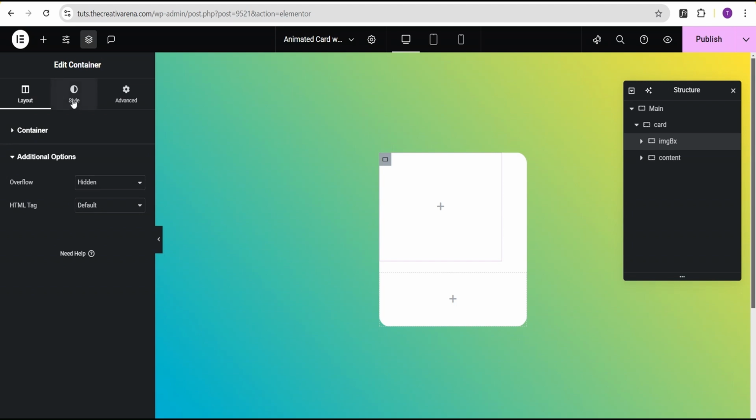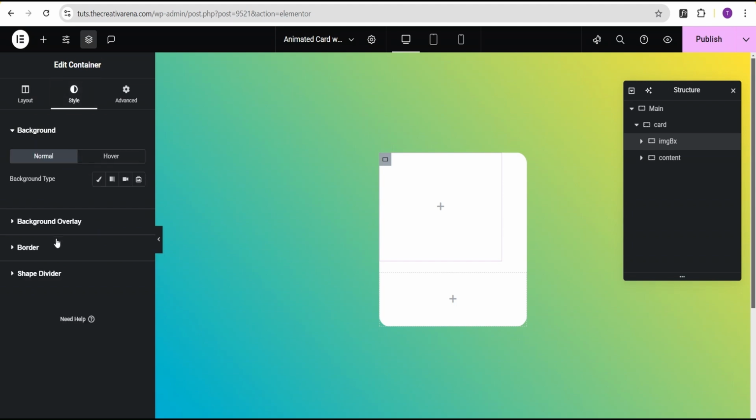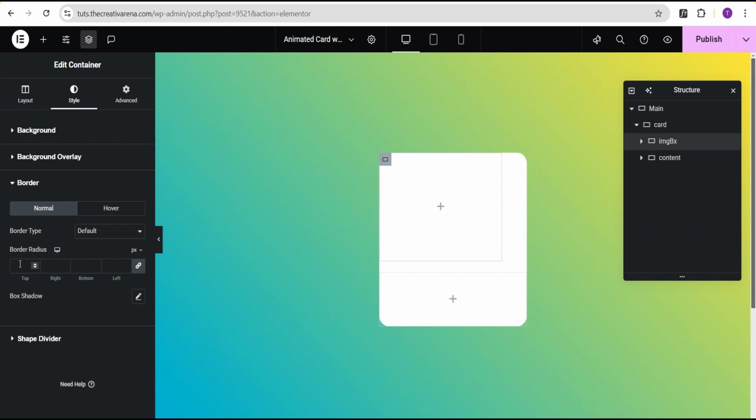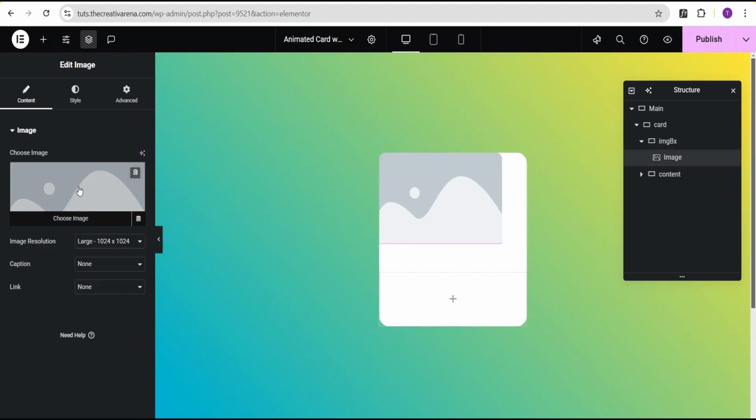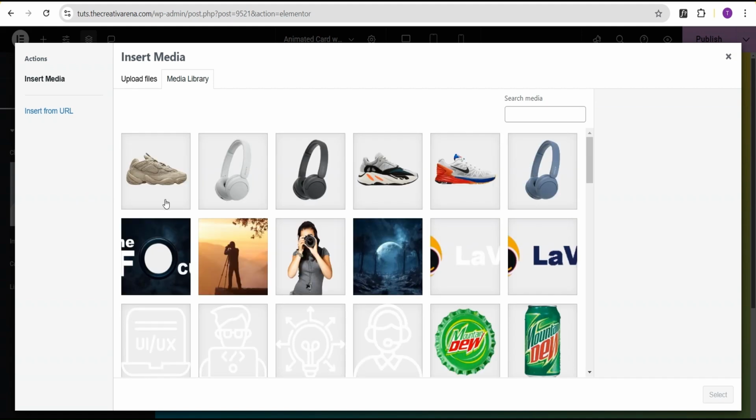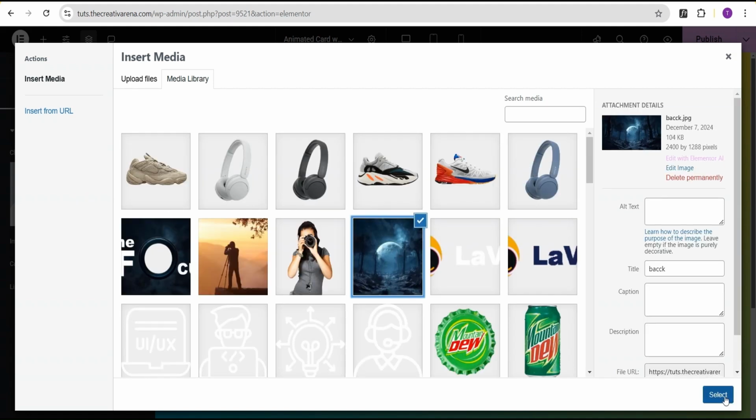Then I'll come over to the style option and then come down to here. We'll have the border and give it the border radius of 12 pixel all around. Finally, I'm just going to come over to our add elements and then drag an image widget into the image box. Okay, now I'm going to go to my media library and select an image. So I'll select this image here.